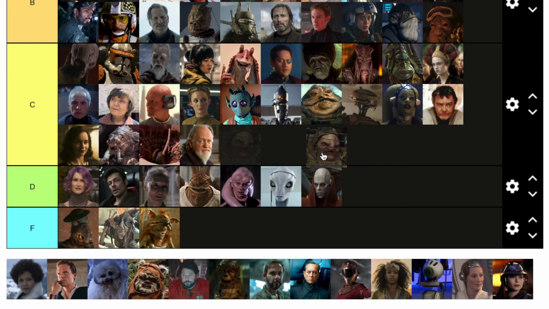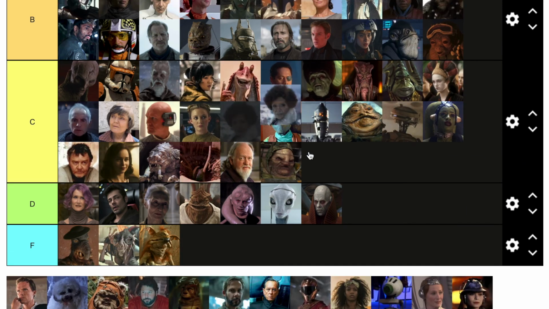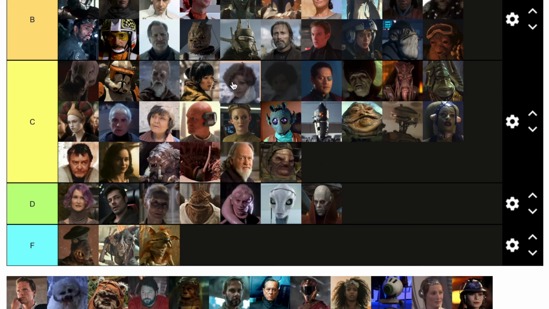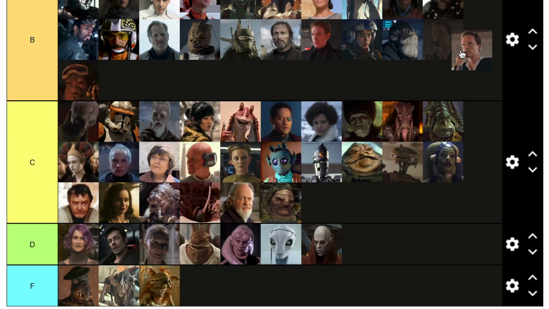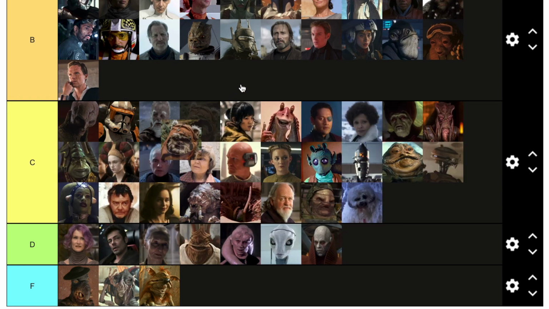Okay, Unkar Plutt. I mean, C tier? I don't know. Next up is Val from Solo. I mean, I think she's cooler than most of these guys, probably. I'll just put her here. I don't know. Dryden Voss is one that is honestly growing on me. I'll put him in the B tier. Wampa, once again, it's like, is this a character? Oh man, we got a good one here, guys.